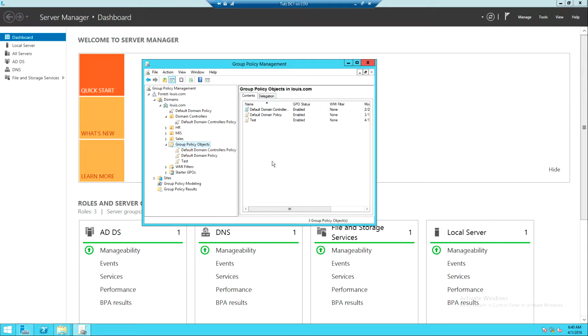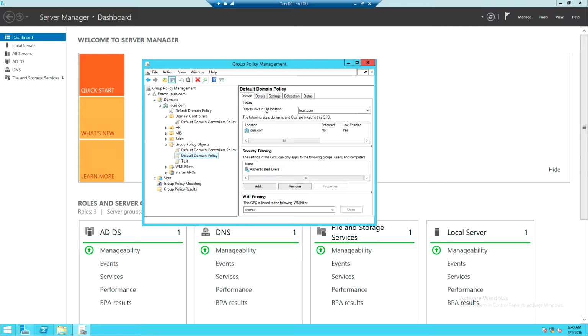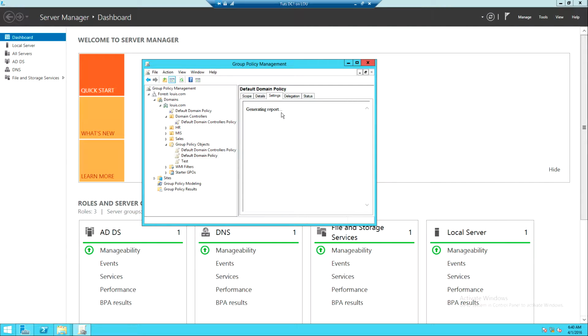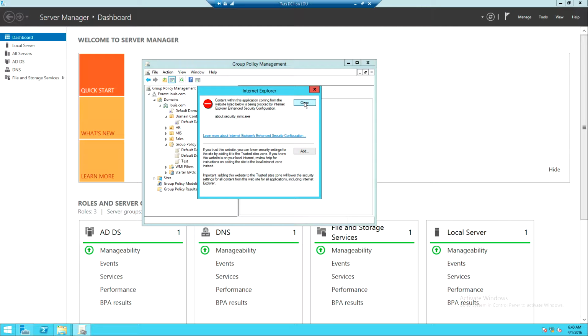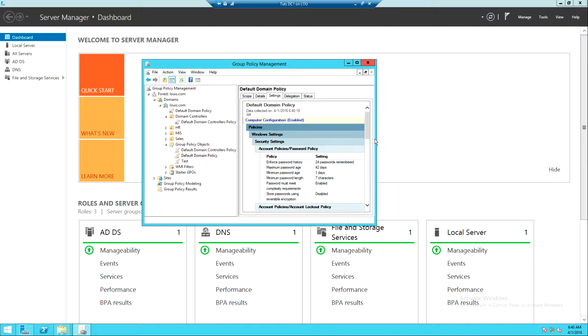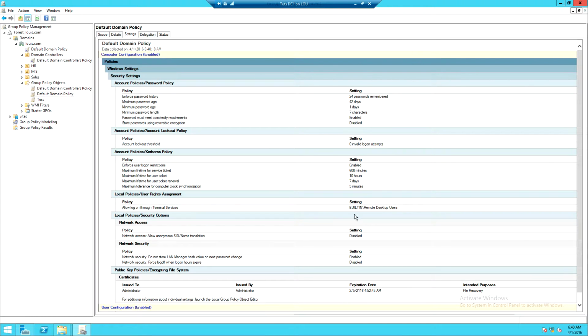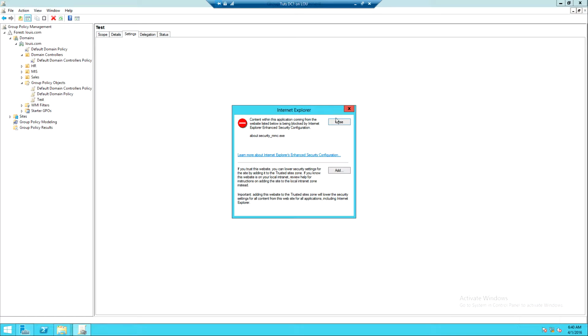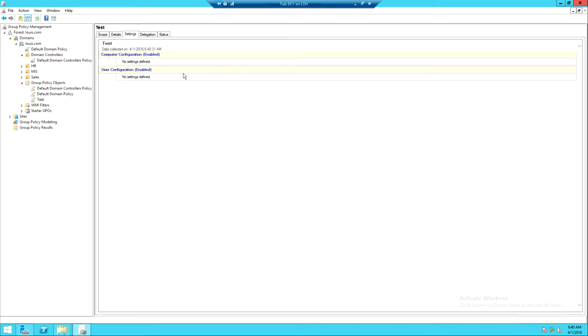Now, let's compare something. Let me click on the Default Domain Policy and then go to Settings. It's going to generate a report for me. Let me just close this out for now. You notice that there are certain security settings within here, but what we have created does not have these security settings. It actually has nothing.